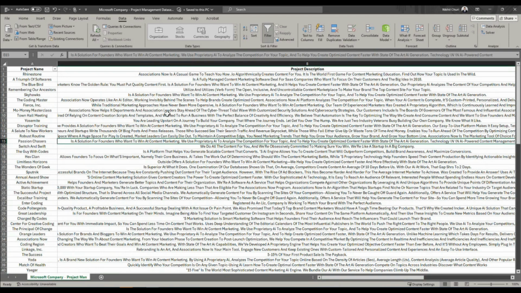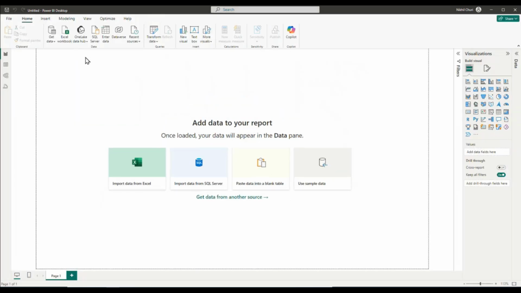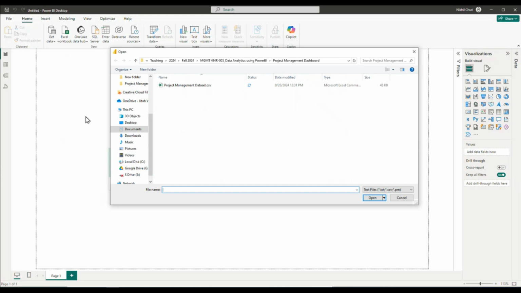Now we are ready to perform our next step. Let's go ahead and open a new Power BI window and start with loading the data. I request you all to please get started with a new window of Power BI. Let's start with a blank report. We know the dataset we are using is a CSV file, so let's start loading the data from the data tab on Home. Get data, expand this, go to Text/CSV, and let's load this file, project management dataset.csv. Select, open.